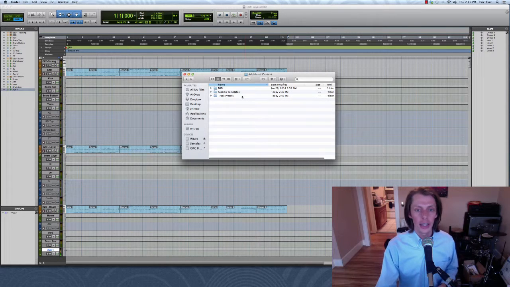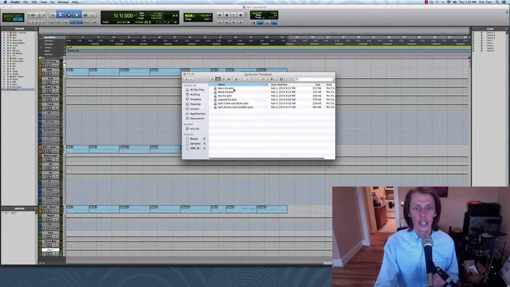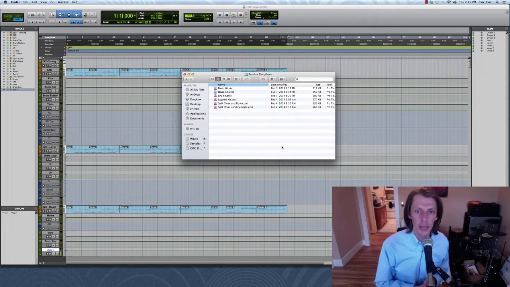I will also show you that I have these other folders, one called Session Templates and one called Track Presets. First off, let me describe the session templates. If you open this folder, you'll see one of these for each one of the kits. If you've ever created a new session in Pro Tools, it brings up a couple different options. The first option is create a blank session, or you can also create a session from a template. And I've got these templates created specifically so you can insert them and use them as session templates in Pro Tools. Let me show you exactly how to do that.